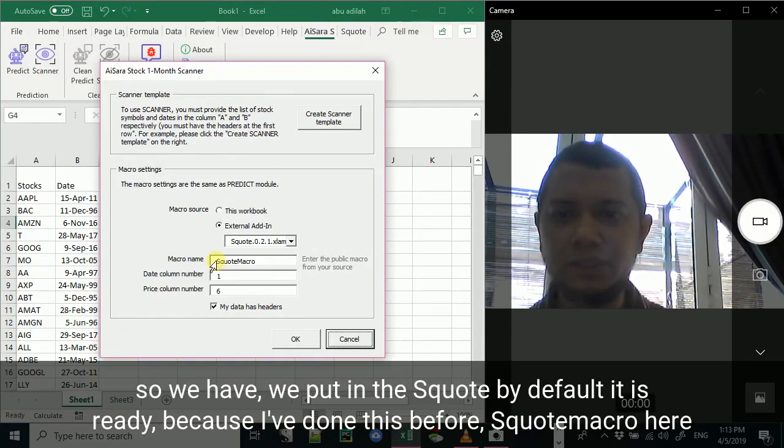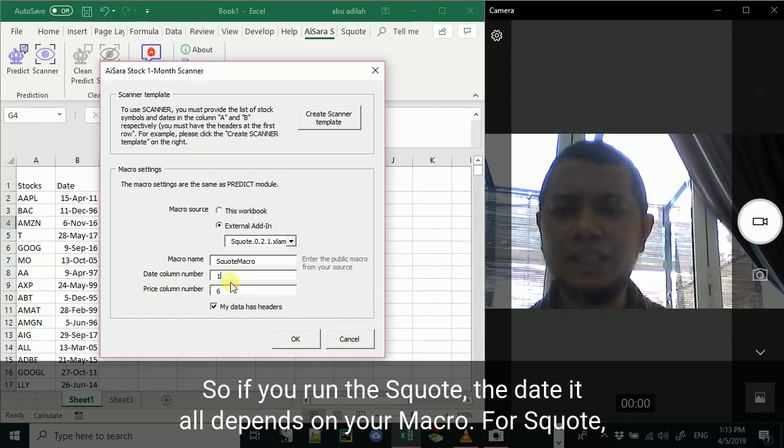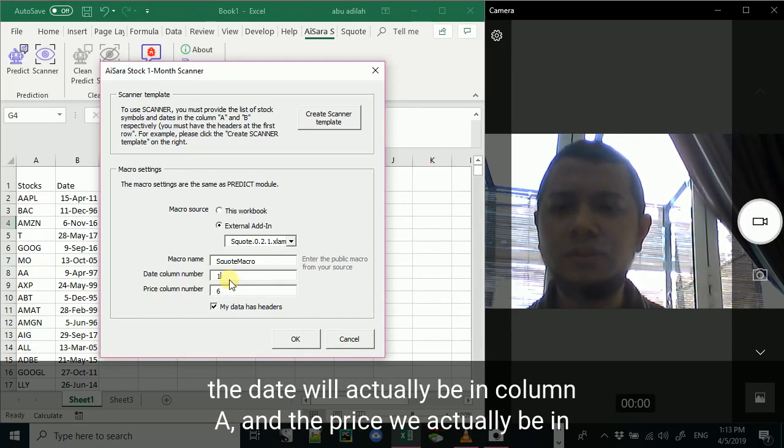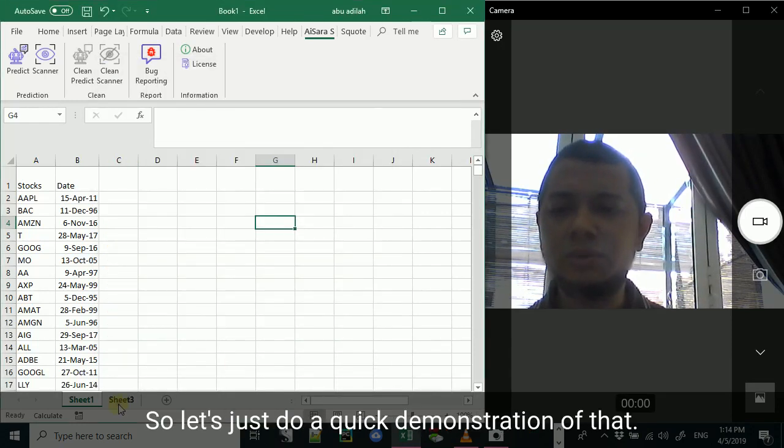We put in the S code by default already, because I've done this before. It has the S code macro here, and then it asks for the date column number and price column number. If you run the S code, it all depends on your macro. For S code, the date will be in column A, and the price will be in column F. Okay, let's just do a quick demonstration of that.